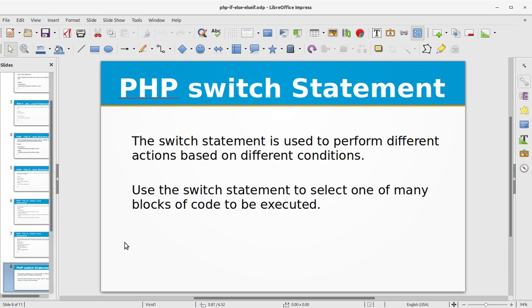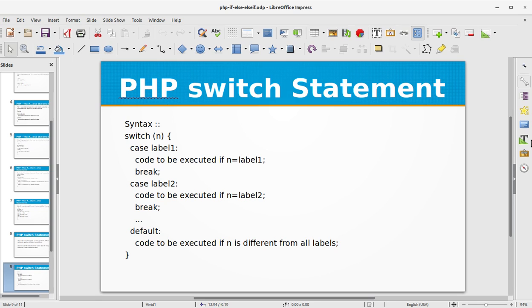Now let's look at another conditional statement, that is the PHP switch statement. The switch statement is used to perform different actions based on different conditions. Use the switch statement to select one of many blocks of code to be executed. This is the syntax of the switch statement.